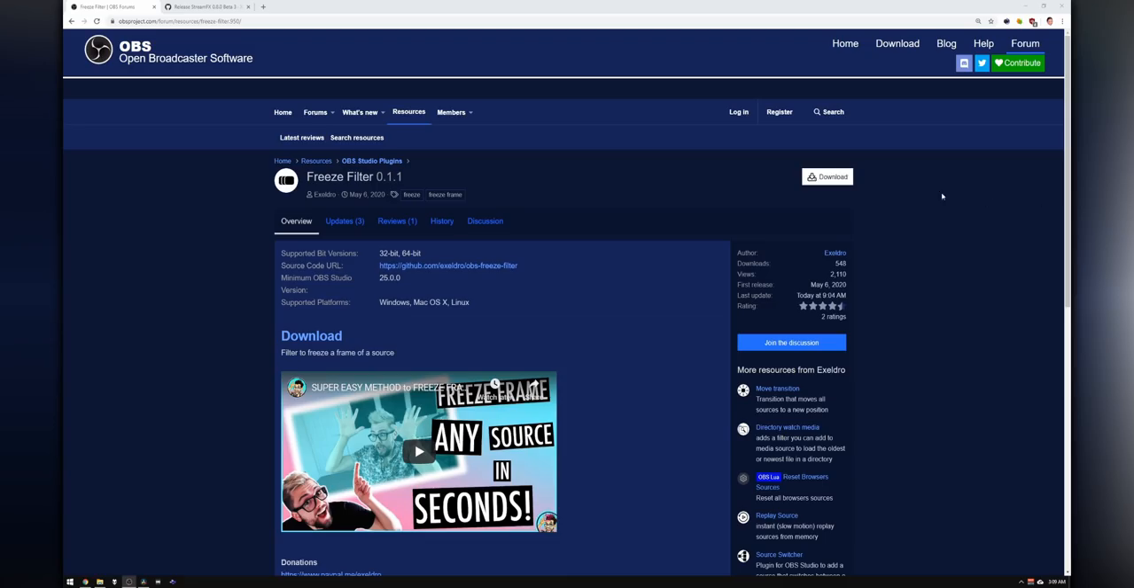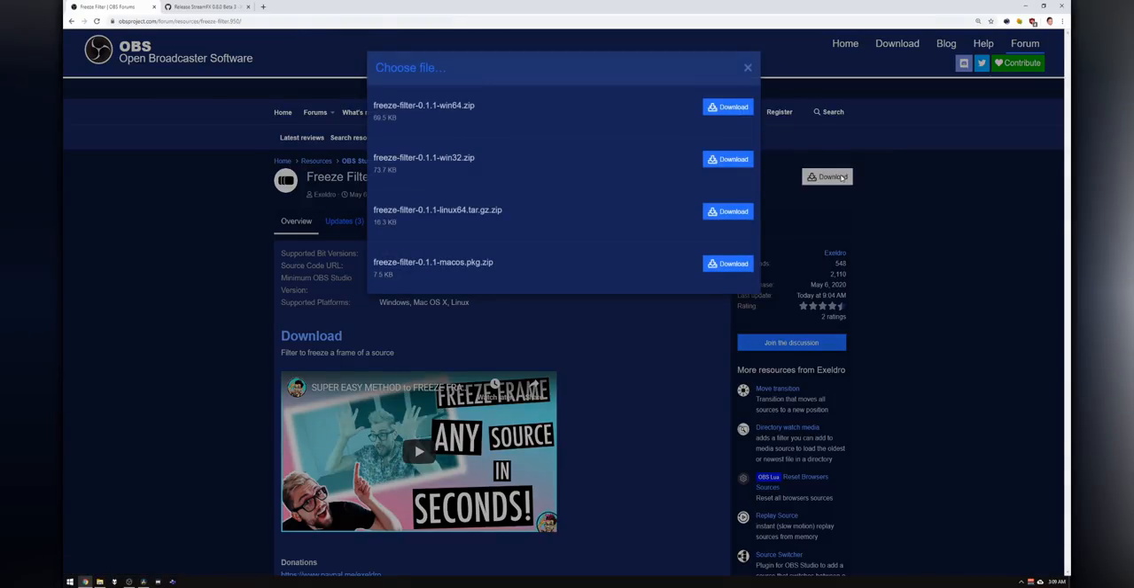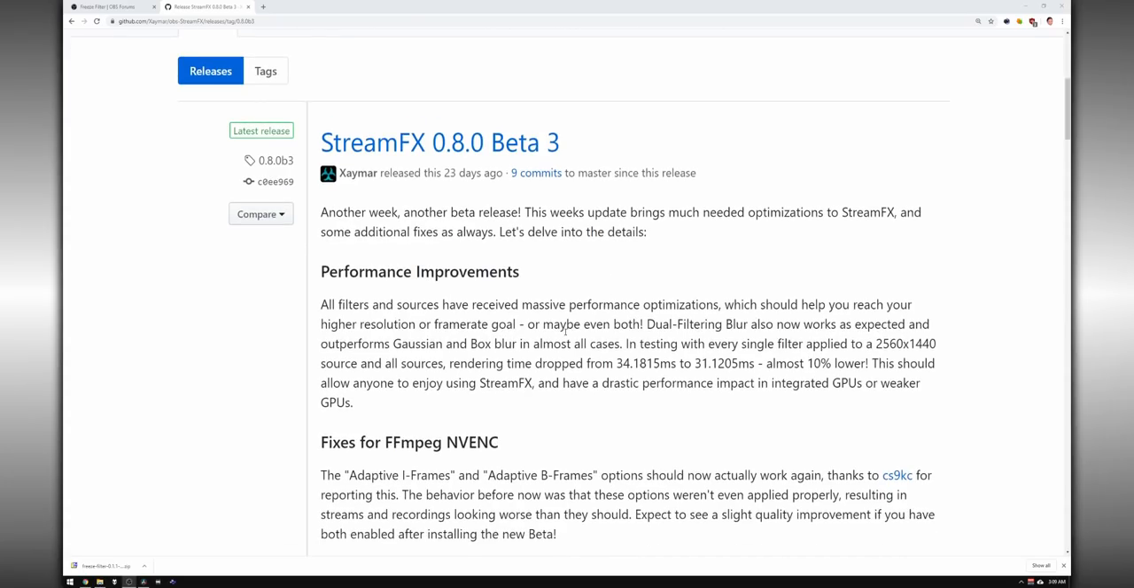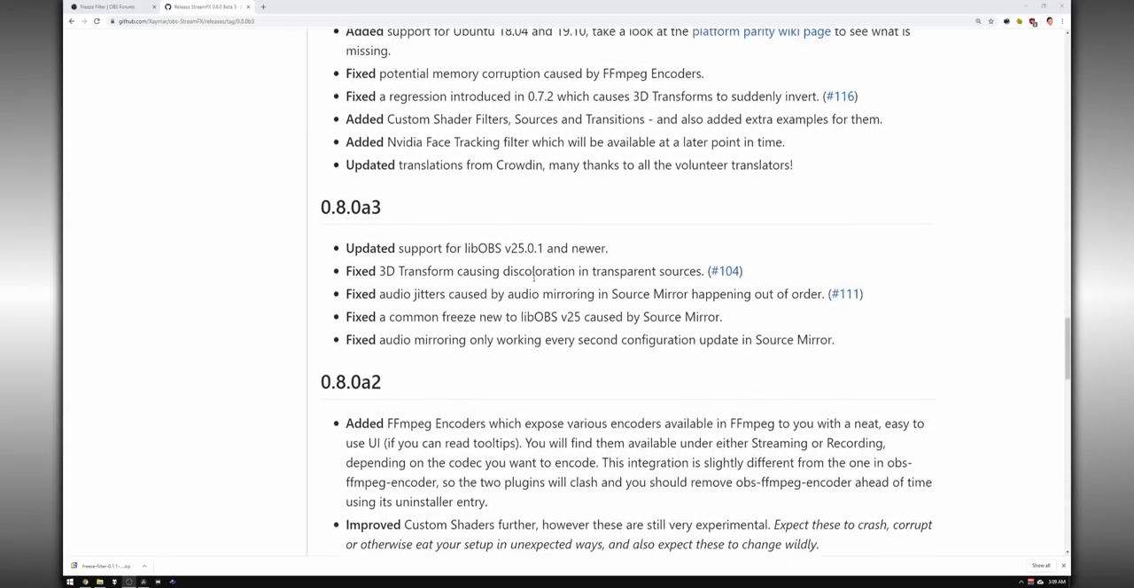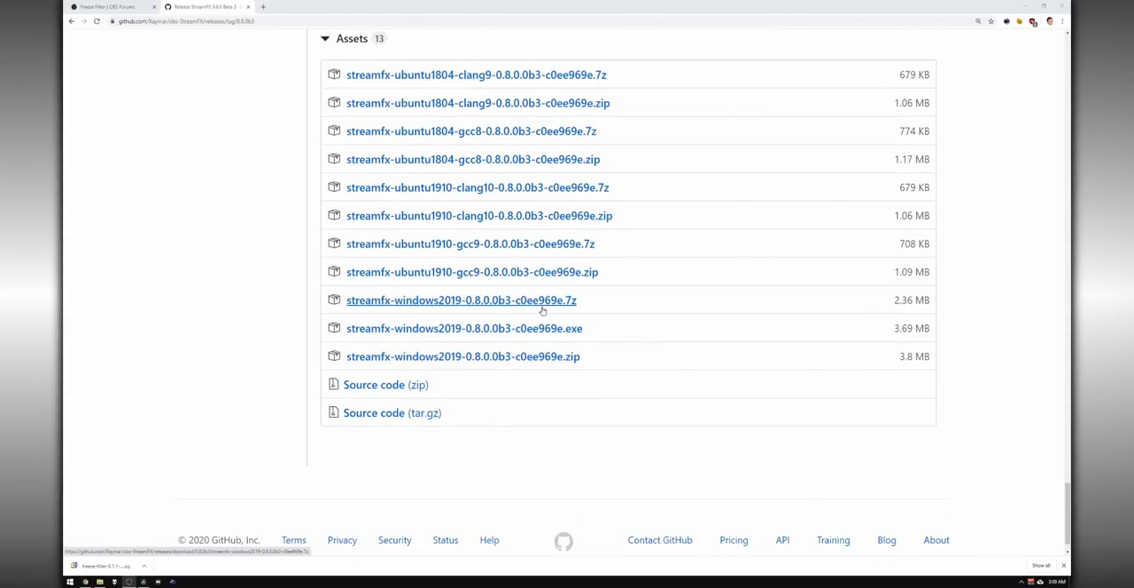I believe in you. I've linked both plugins that you need down below, but the first plugin you need is the freeze filter plugin. You wanna download the Win64 zip file and then unzip that file where your OBS install is. The other plugin you'll need is the StreamFX plugin. Now, we don't really need this. We've talked about StreamFX a lot on this channel, but StreamFX adds a lot of features to OBS, and there's one feature in particular we're gonna need a little bit later, so keep that in mind.